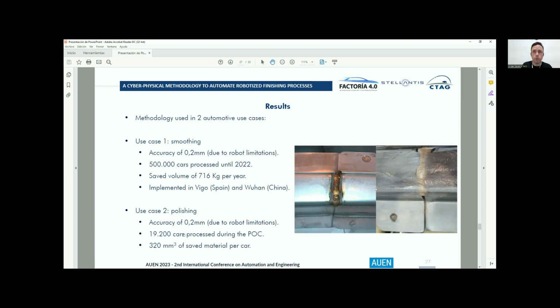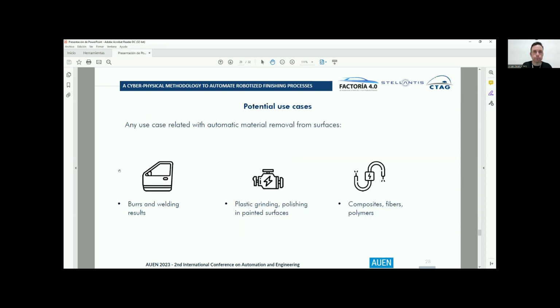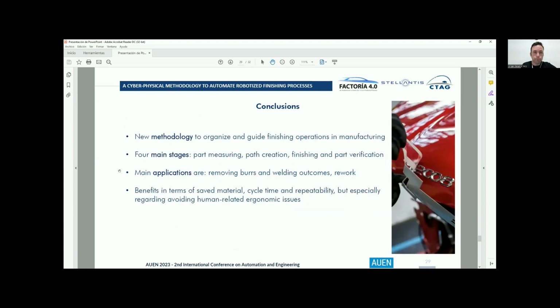The problem in this second use case was that we couldn't reach the expected quality that a human operator can get. It was very challenging. But in any case, it's an application of the methodology, independently of the success or not of the use case. It's an application of the methodology that we are trying to present and suggest in this contribution. You can not only apply it to burrs and welding results, you could apply similar methodology in polishing painted surfaces or composites or fiber polymers. There are many industrial processes which can benefit from this methodology.